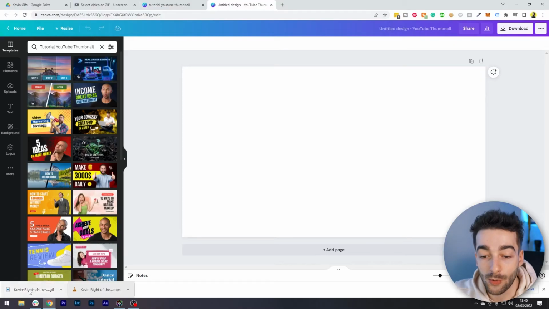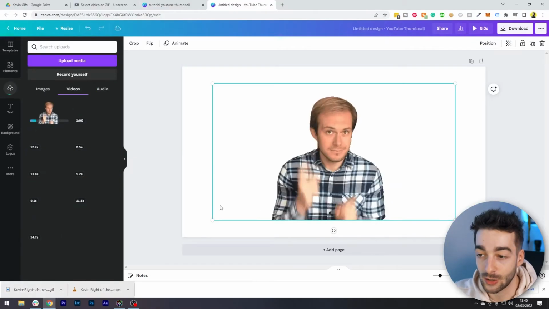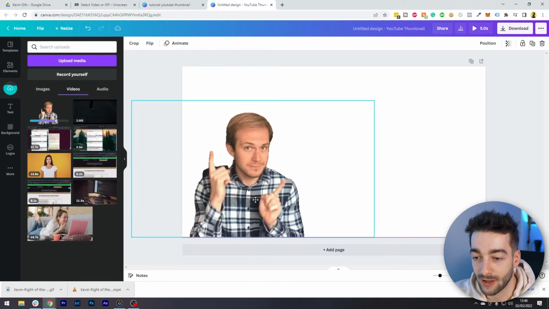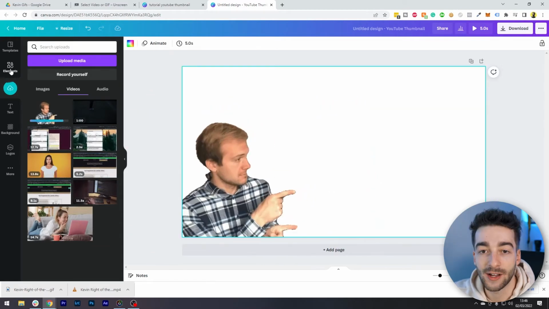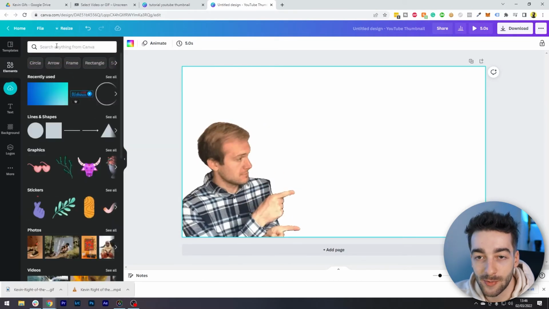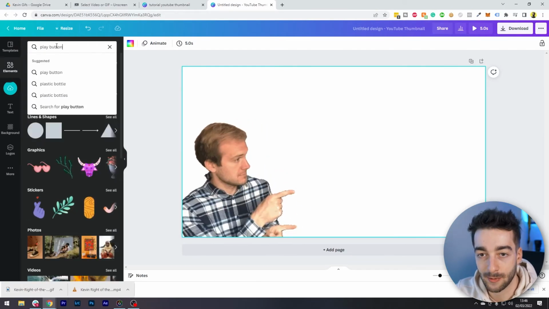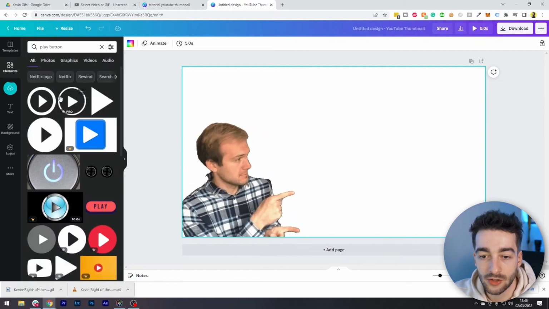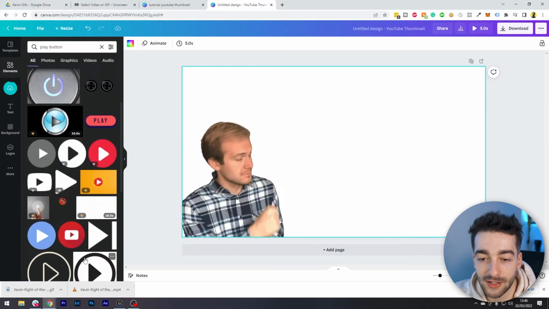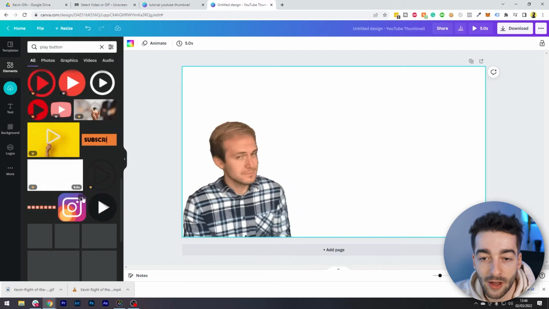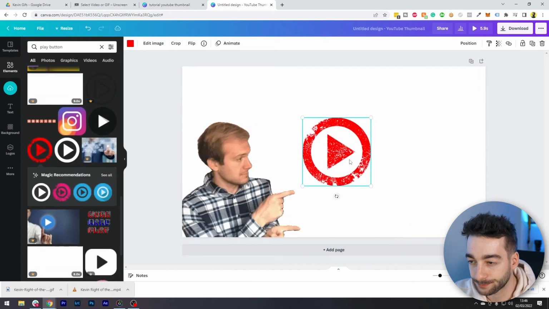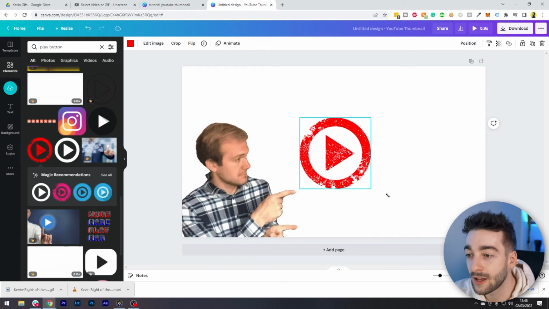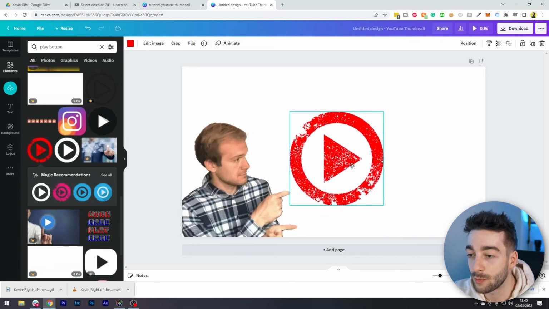Essentially what we want to do is just drag in our GIF that we've just created. So here we have a GIF of Kevin pointing. You can rotate it, you can do whatever you want. And then we're going to go into the element section, and we just put play button, just like this. Then you can either find an animated one if you want, or you can just have a basic one. So let's put that one in just like that. We're going to have that, and then we'll put that in nice and big.